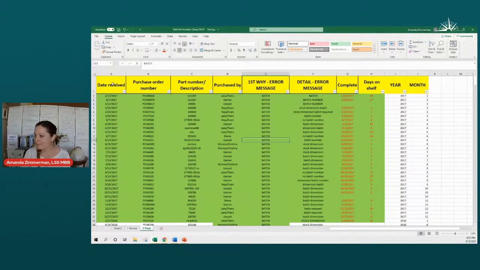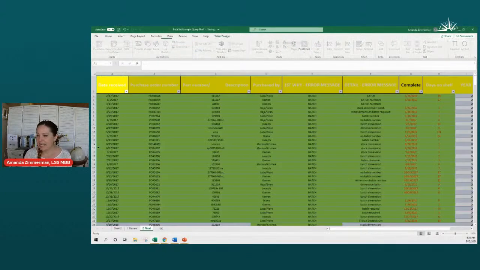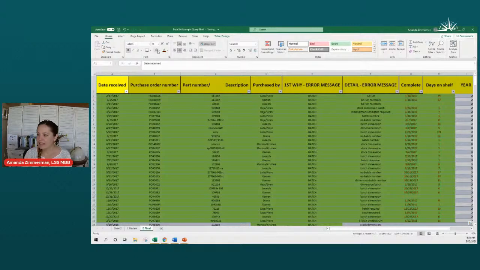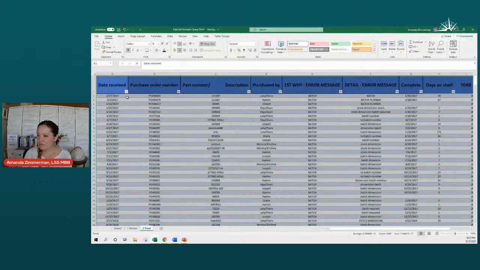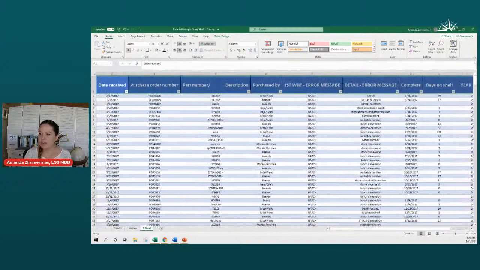One, it's so colorful. It doesn't need to be this colorful. But if we want to insert a table and make our table formatted, let's get it so the text all looks normal here. If we wanted to get it formatted in an Excel table, this makes it much easier for us to do the next things that we want to do in our pivot tables.